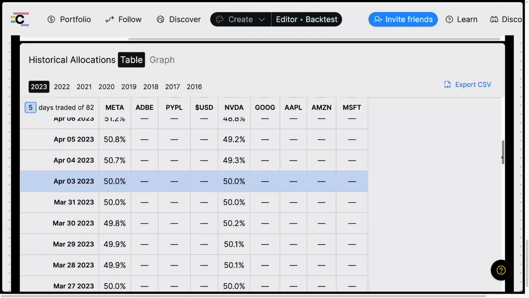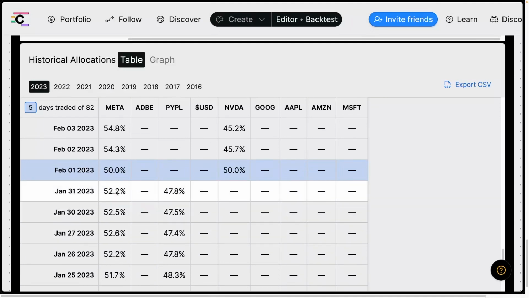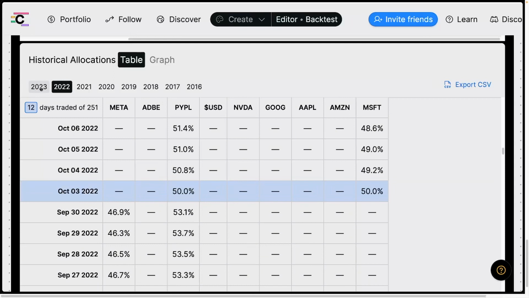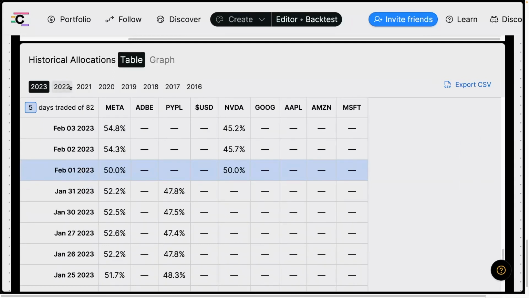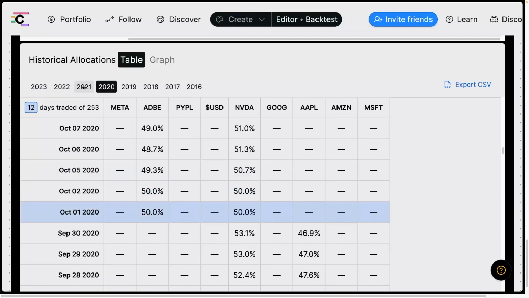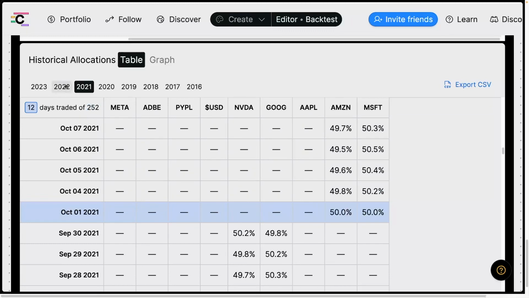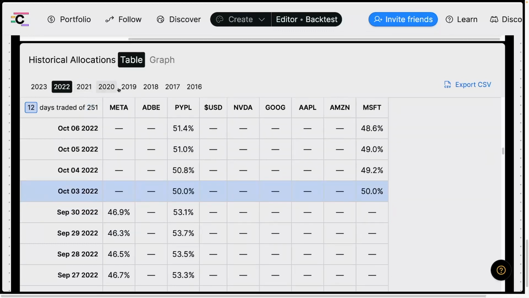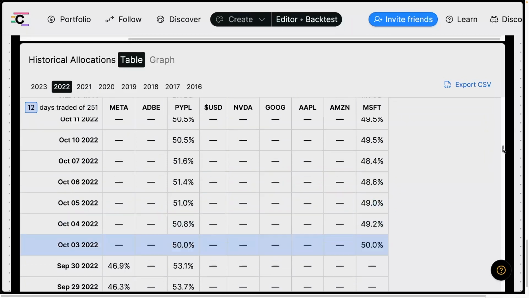Now we could scroll down further and we can look. Okay, and then you can see here on January 31st, they had PayPal and Meta, and then they sold PayPal and bought NVIDIA. So you can go and see how well it's trading, or how well your script is set up by how well it's trading. If it's not set up very good, it may only be 1 day or 0 days, and you've got multiple years. Like if you look at 2020, it only traded 12 days out of the 253 days. So you could actually modify that to where it would trade more often and then see how the performance changes as a result.